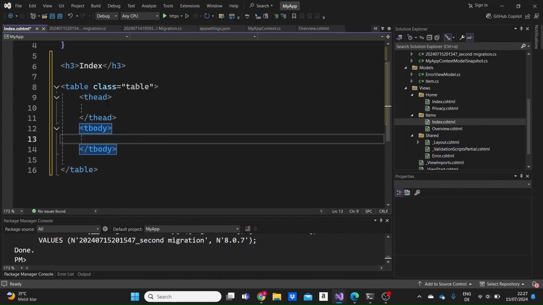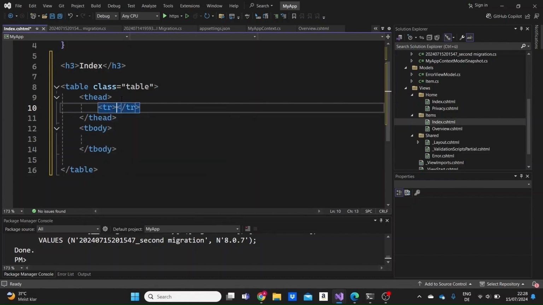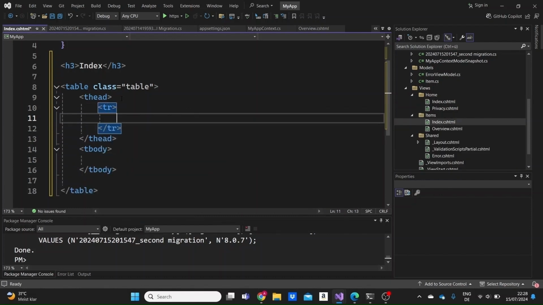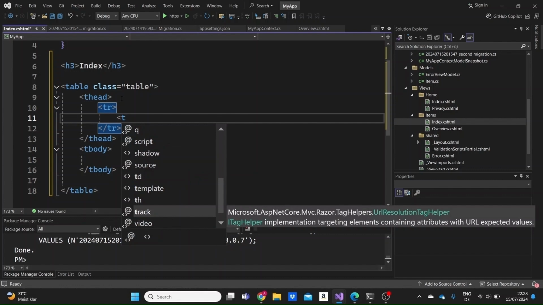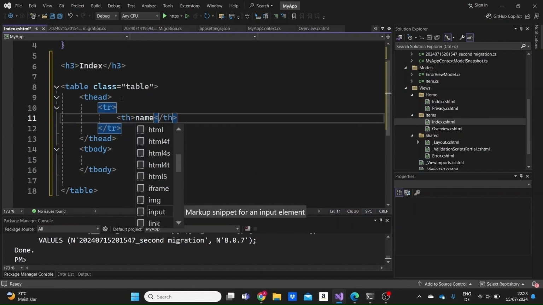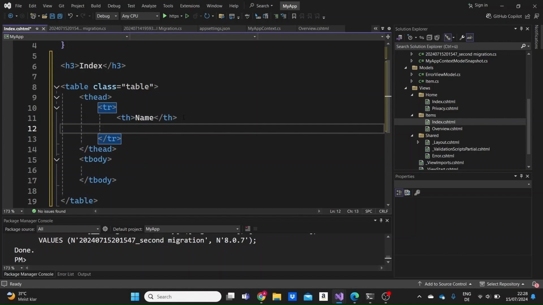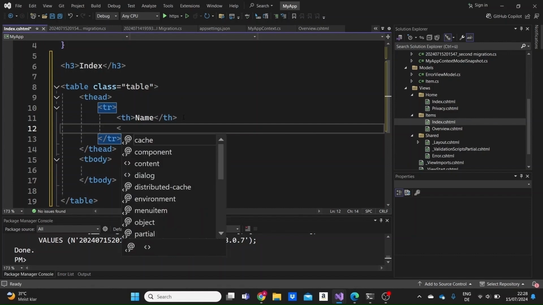In the table head, we can use this table row tag to write everything we want to be displayed in the first row, basically this table head. And we can use a table header here by writing th. And here we can input the name and the price of the item.